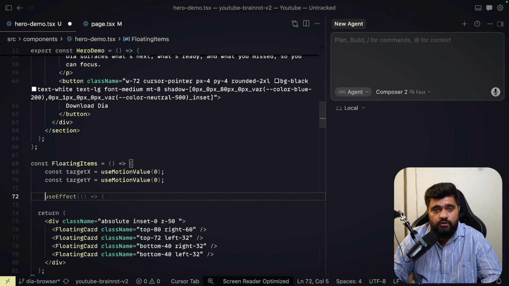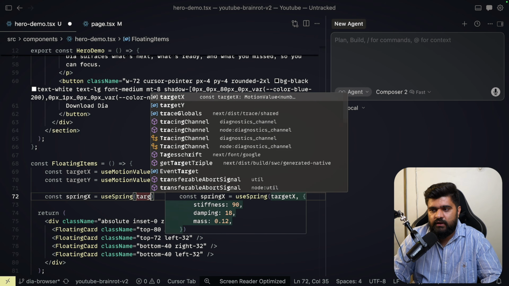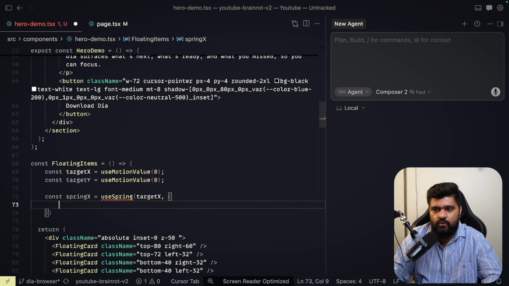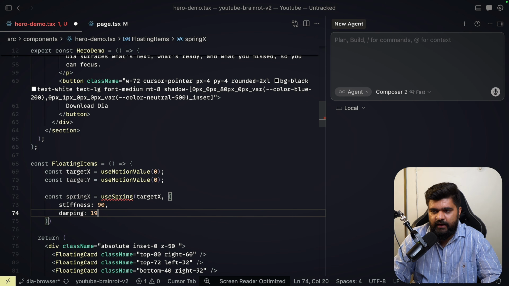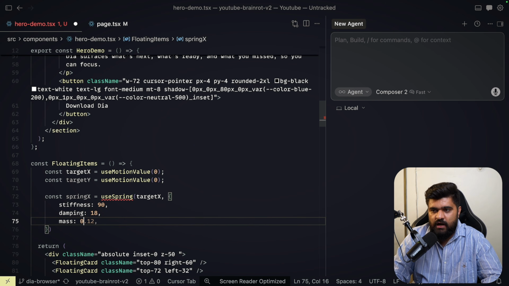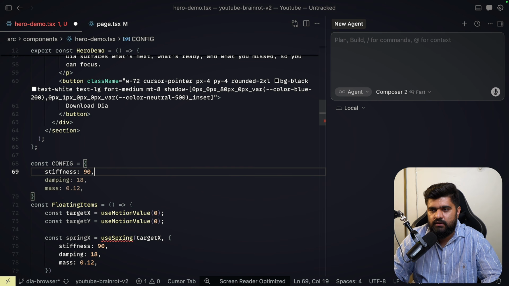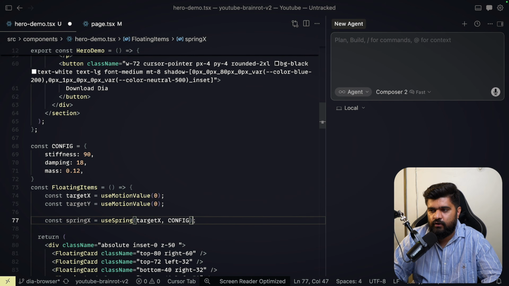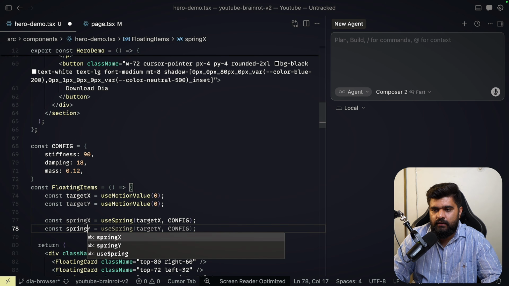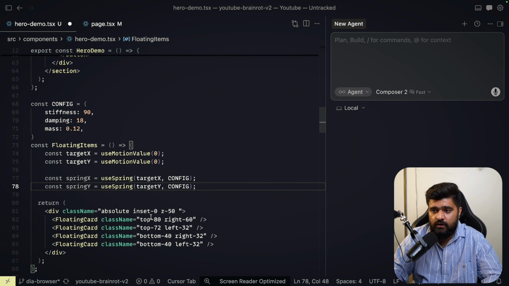Before that, we also want to have some spring animations once they move. So I'll wrap them up right over here. Const springX would be useSpring targetX, and we want to have some spring config going on. Stiffness would be 90, damping would be 18, 19 is also fine, but 18. Mass would be 0.12. I'm going to call it const config, would be simply this, and I'm going to import useSpring. I'm going to pass this config right over here. Similarly, springY can be useSpring targetY and config. We have our configurations ready.